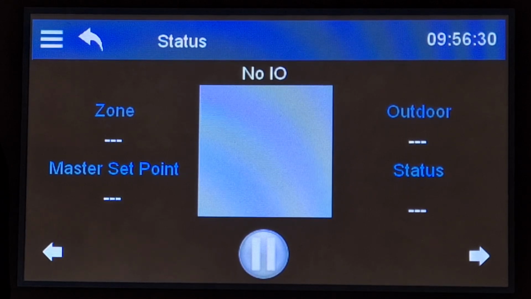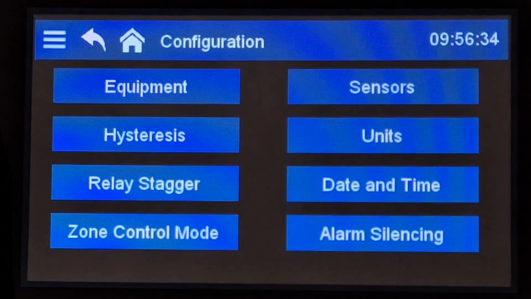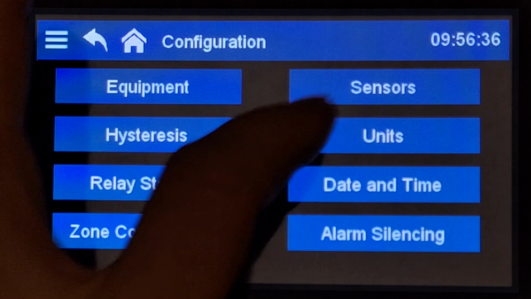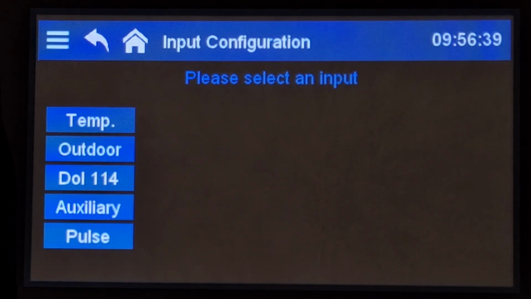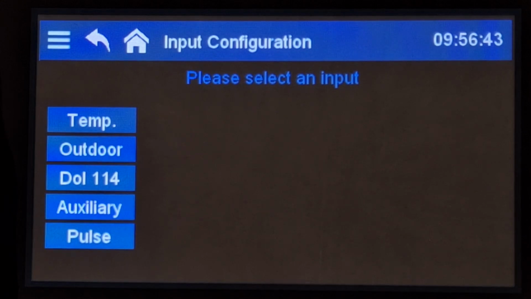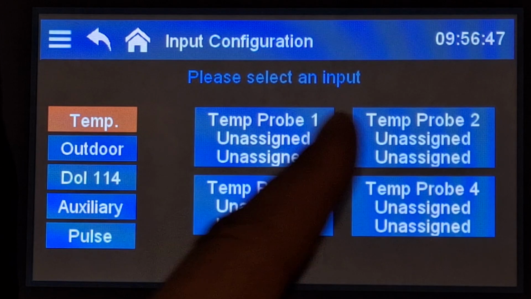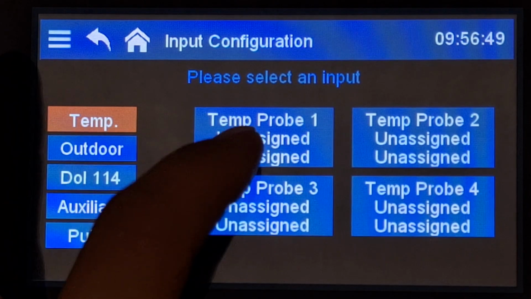So first we're going to hop into our menu, and then we're going to go to Configuration. From there we will go to Sensors, and now we have on the left here our list of all our different types of sensors. Let's hop into Temperature Sensors. Here we have our 4 different temperature probes.